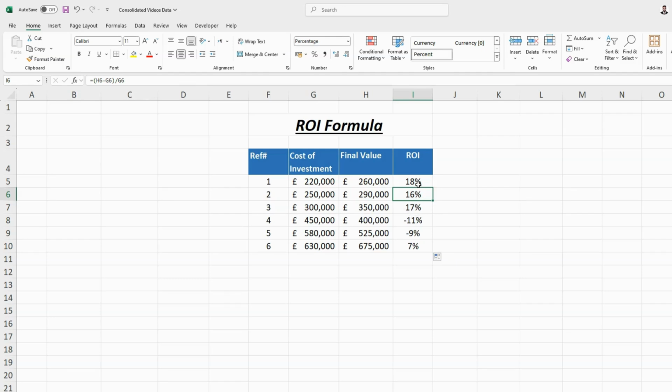Sometimes the cells have general formatting. If general formatting is selected, it won't give you the percentage. But if you want to convert it into percentage, you simply select those cells, and from here in the number section, there is a percent sign. Click this one, and it will convert into percentage. So these are the easy calculations to calculate return on investment.